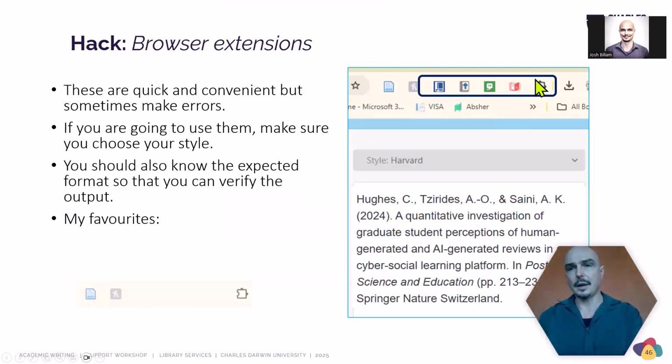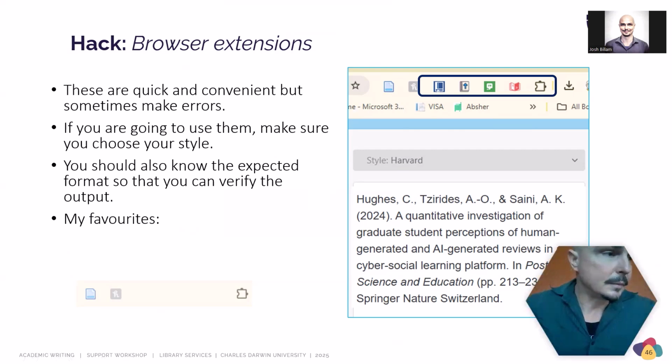Another thing that I think might help you is browser extensions. So if you don't use Mendeley, EndNote or Zotero, you might just want to do a quick reference by installing and enabling some of these browser extensions. That means no matter what website you're ever on, you just click that little button and it'll produce something which is pretty good. In this case, I can see there's no indentation, but it is pretty good.